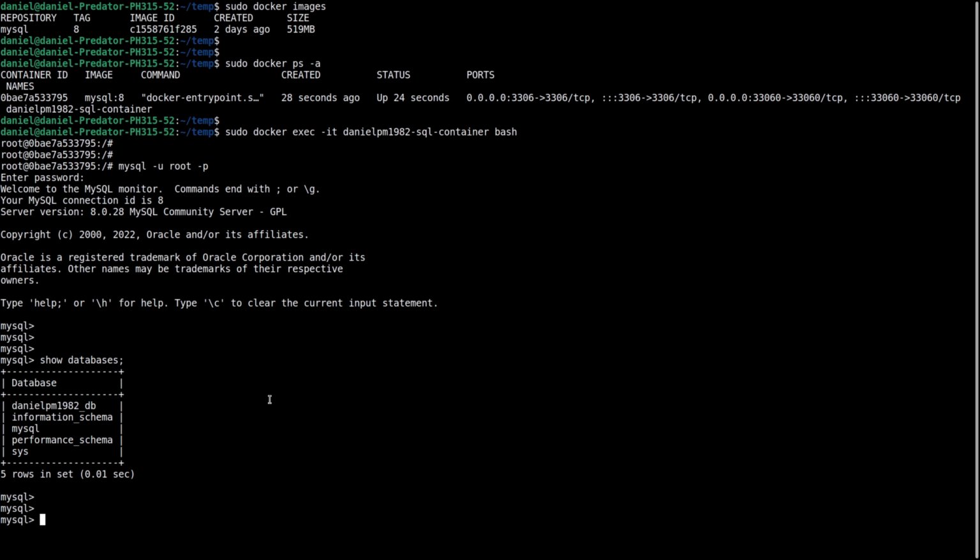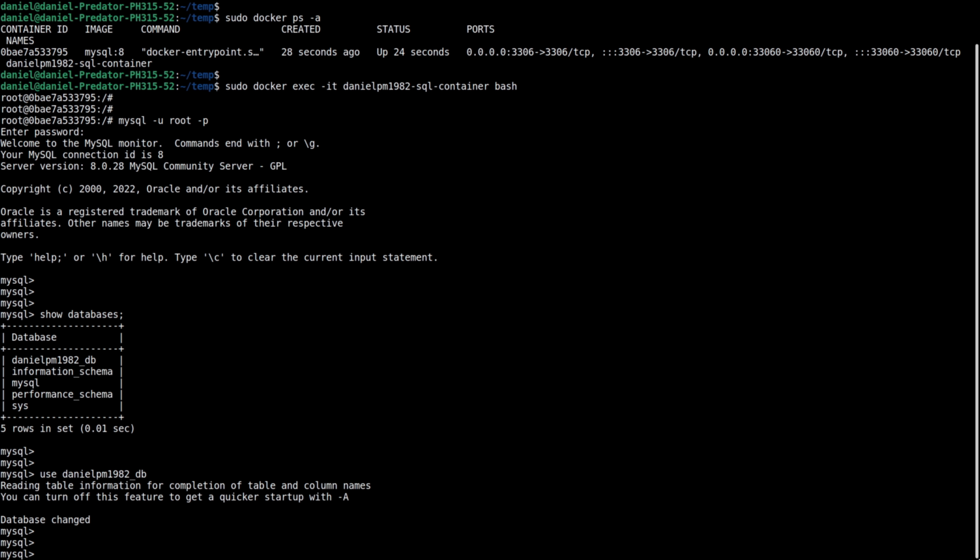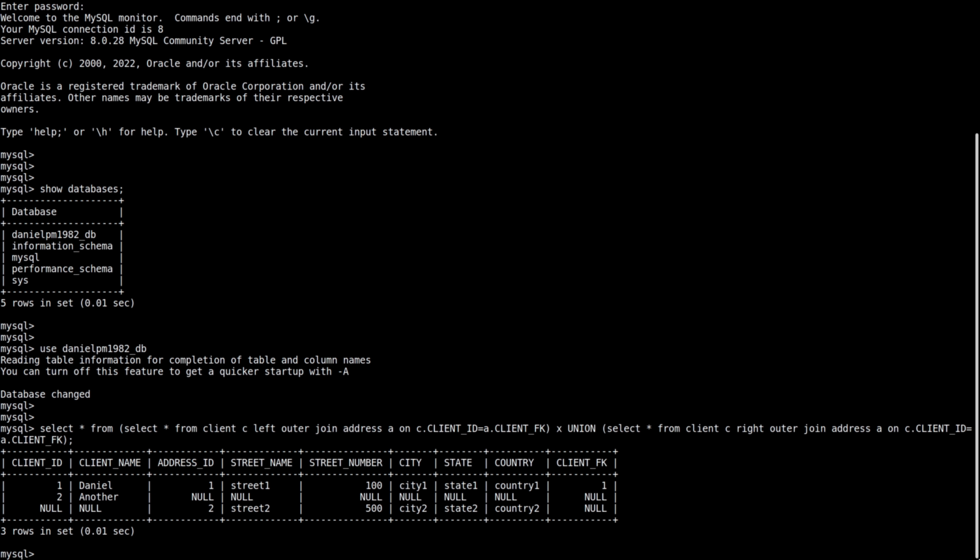So all the data of that first container now we have available for this other container, including the custom database recreated. So let's use daniel_pm_1982_db, and let's do the full outer join command again. Okay, and here we have not only the schema of those two tables, but also the data for the full outer join of those tables.